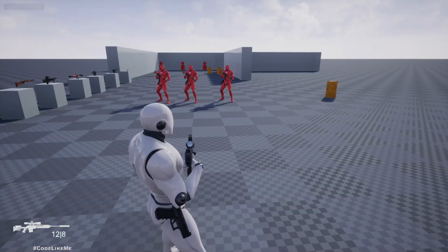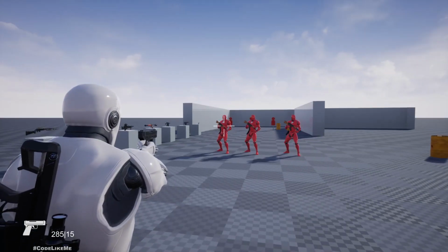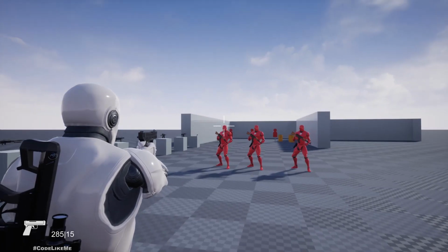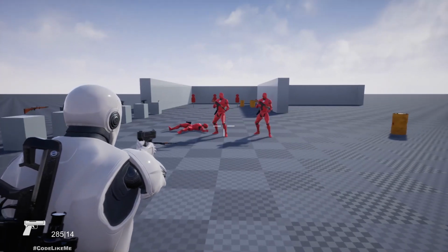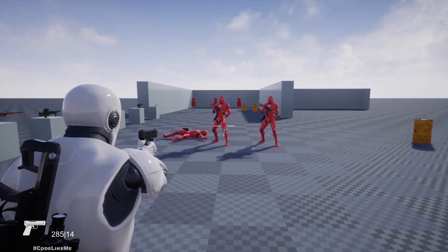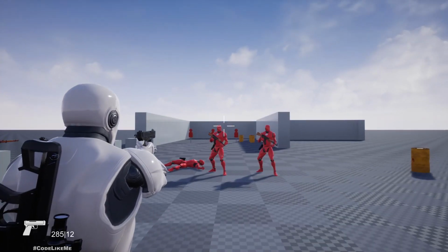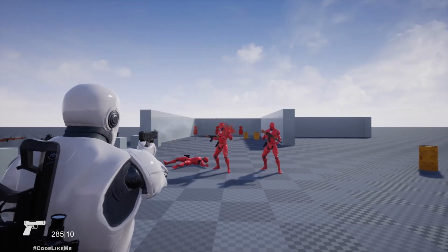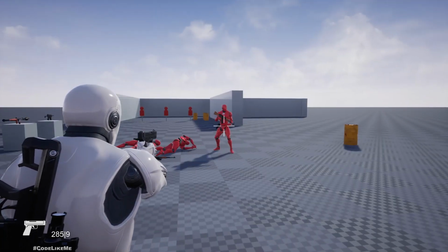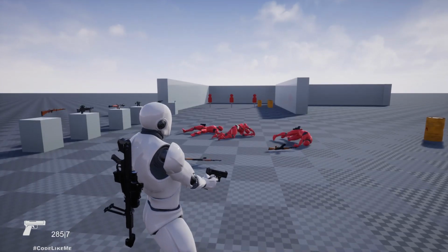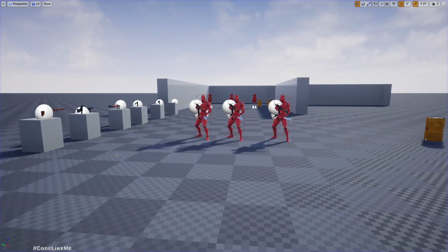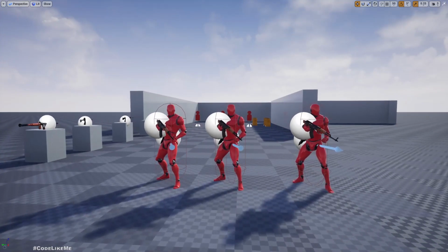Hello everyone, today I'm going to implement headshots. So if I take a headshot on a character, the character will instantly die, but if I shoot anywhere else, he won't die. So a headshot will instantly kill. This is what I'm gonna work on today: how to determine headshots and how to instantly kill an NPC character if I take a headshot.